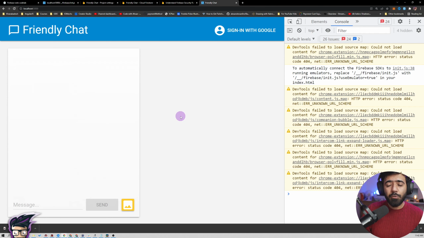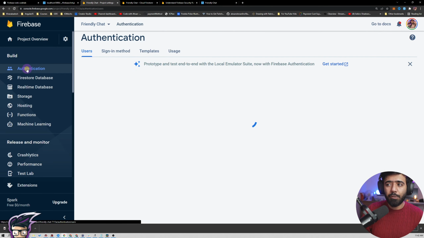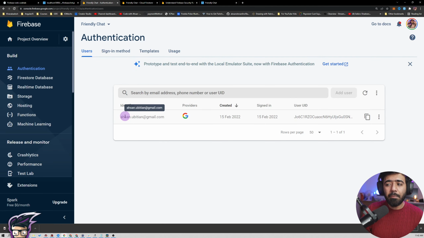Now, as soon as I do so, you will notice that nothing happens here because we don't have the UI code implemented. But if I go to my Firebase console into the authentication, you will see my user right here because I just signed in. So you can see when I signed in and what happened here. So we are good to go from here.